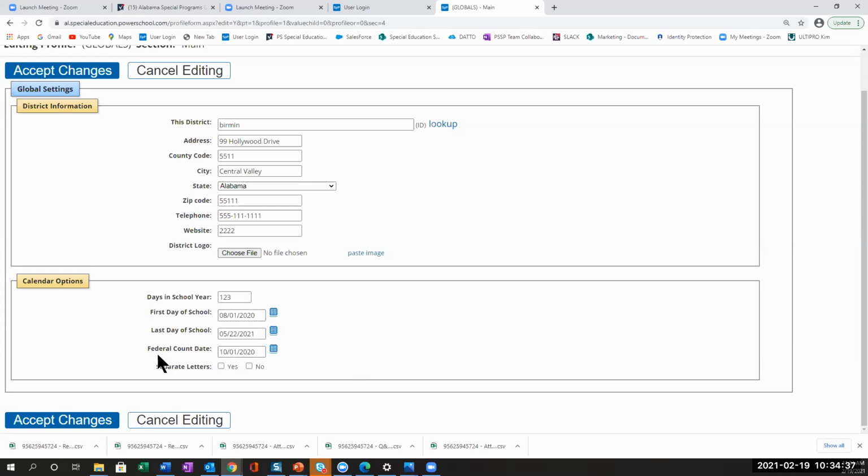So first day, last day, federal child count date, those are the only things that are used. And of course, this data gets updated on a yearly basis as you go back to school each year.